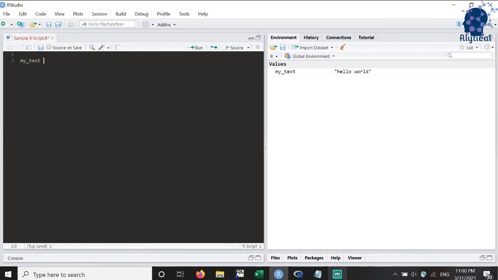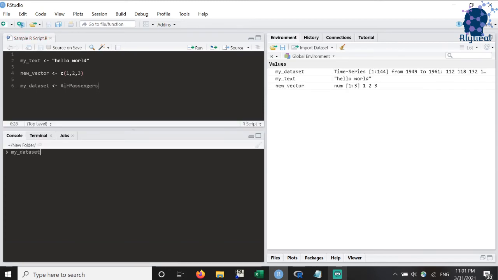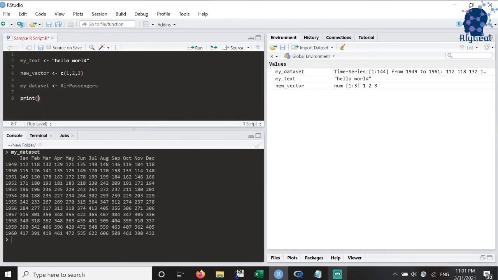Let's create another variable named my_text and store the phrase hello world inside it. Another one named new_vector, and let's assign a vector with elements 1, 2 and 3. One last variable with the name my_dataset, and let's assign the air passengers dataset to it. To check the contents within a variable, simply type the variable name in the console or use the command print followed by the variable name in the script.